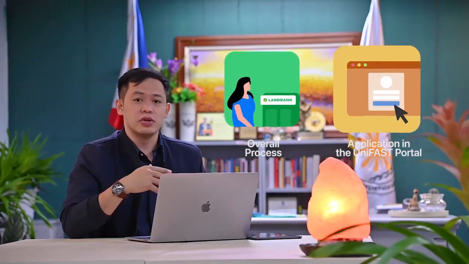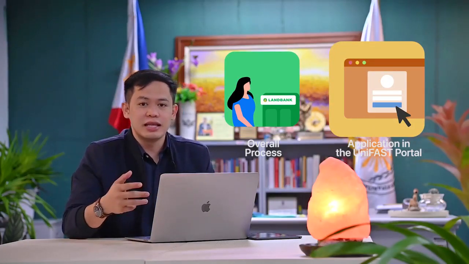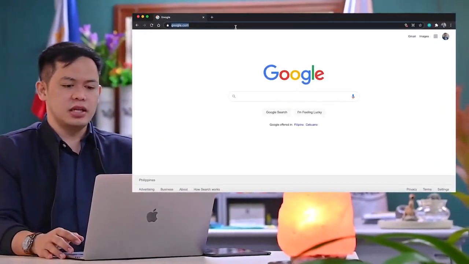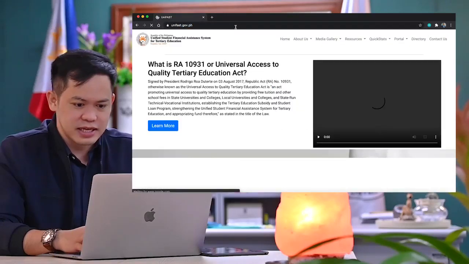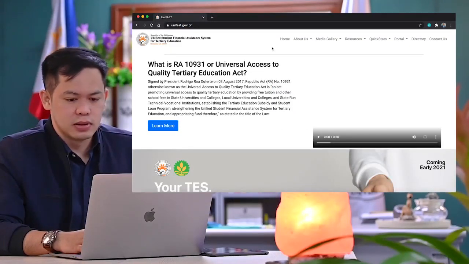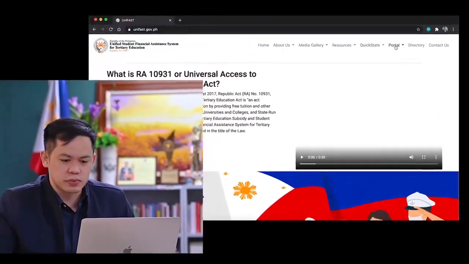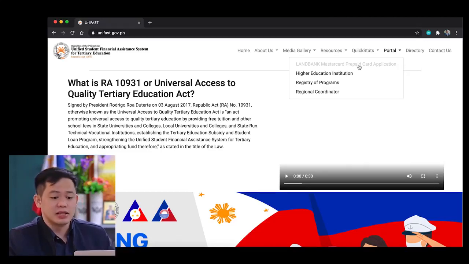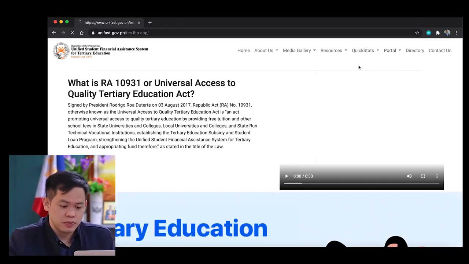Let's proceed to the actual Unifast portal where the grantee would apply. So pupunta tayo sa unifast.gov.ph. After that, ito na po yung website ng ating Unifast. And then pupunta po tayo dito sa portal, i-click po natin yan. And then we would click the Landbank Mastercard prepaid card application.